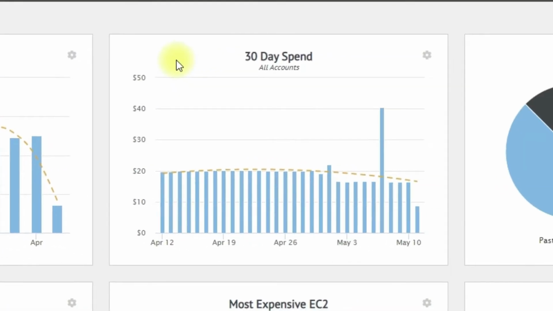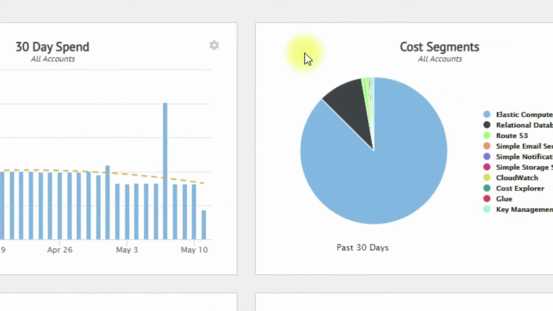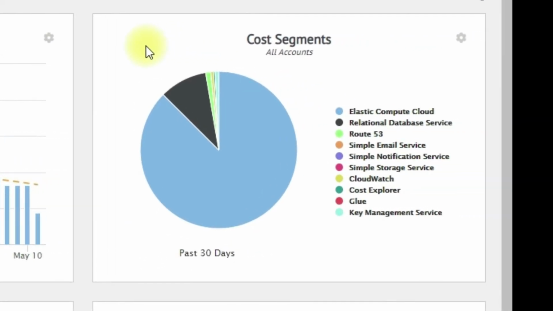This next module shows daily cost over the past month. It helps you understand how your short-term costs are trending. This is actually a very important view because it lets you identify problems as soon as they surface. This cost segment module shows you how much you're spending for each of your AWS services. As you can see here, we have a very large concentration of spend with EC2.